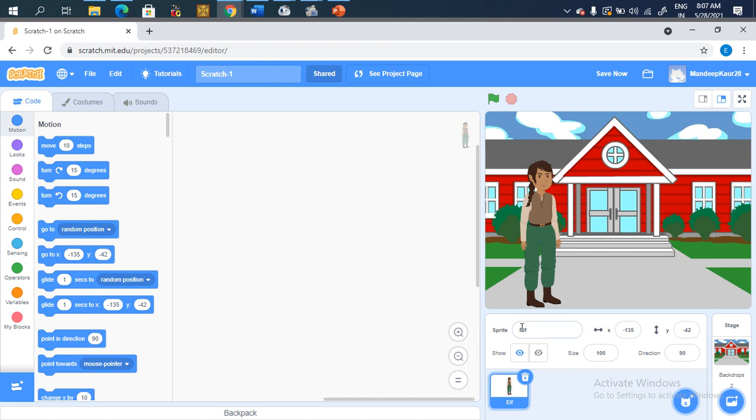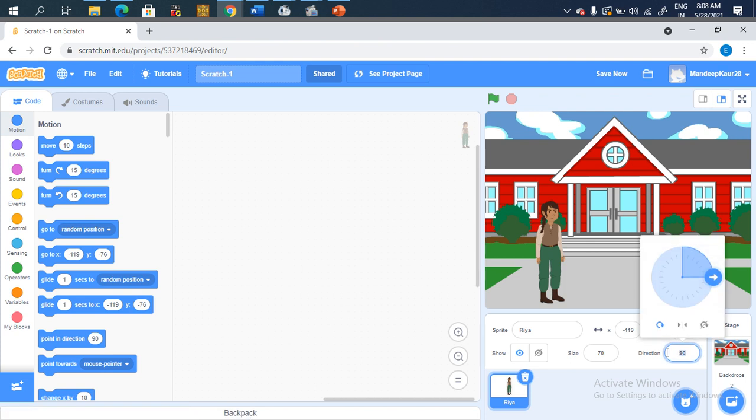Now I can rename it and I'll give it a beautiful name like Ria. Okay, I want to show her or I want to hide her. That is completely my choice. Then if you want to resize her, because according to the background of the school, her height is a little more, I can make her 70% and see now it's perfect. She is just equivalent to the school. And if you want to change the direction, you can change the direction like this.